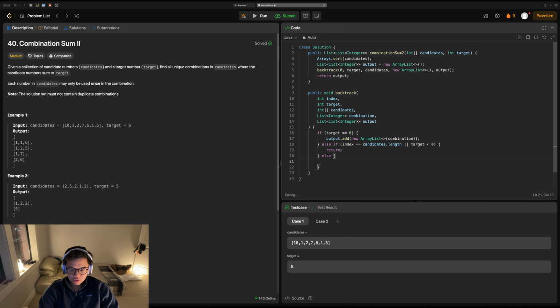Otherwise, we're going to iterate throughout the candidates. If i equals index or candidates i does not equal candidates i minus 1. So if we are at the index that we're supposed to be at, or if it's not a duplicate, we can backtrack. So we're going to take the combination and add the current number, which is candidates i.